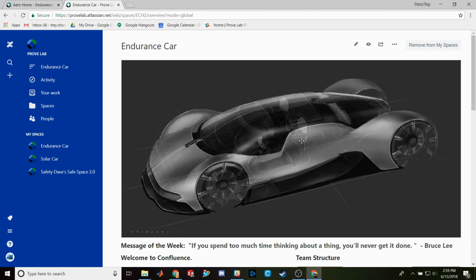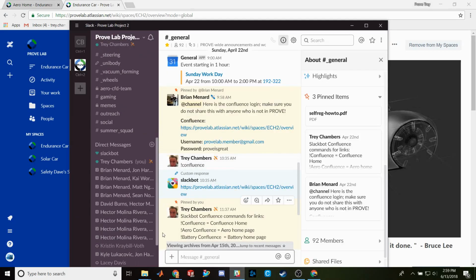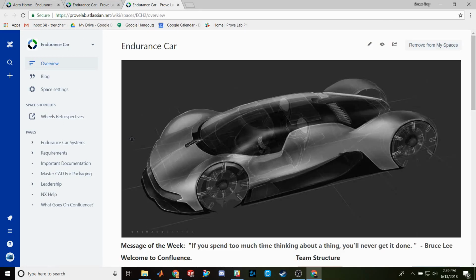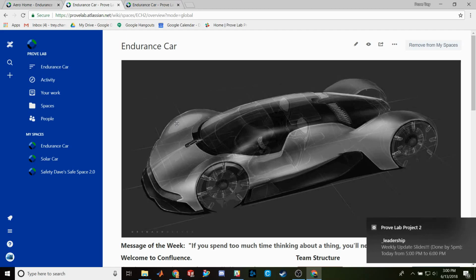Now the other way to get onto Confluence through Slack is pretty sweet. In any channel or any direct message, you can type !Confluence, and Slackbot will automatically give you a link to, again, this same exact page. So once we're here, this is the home page. Actually, I guess this is the home page for Confluence, and it'll display the most current project space on this page. So the most current project right now is the P2 endurance car.